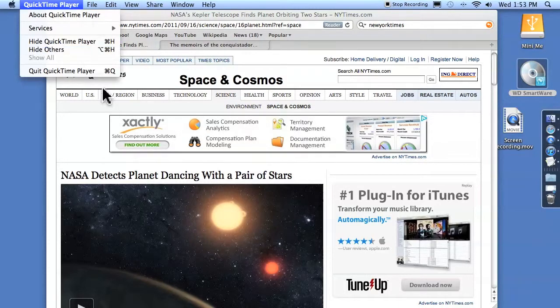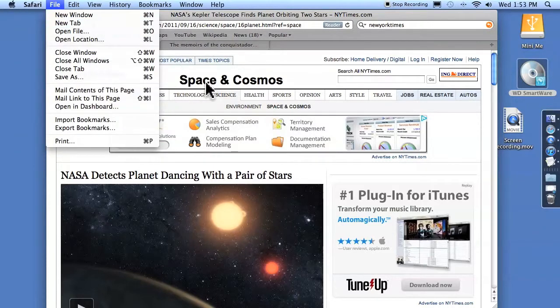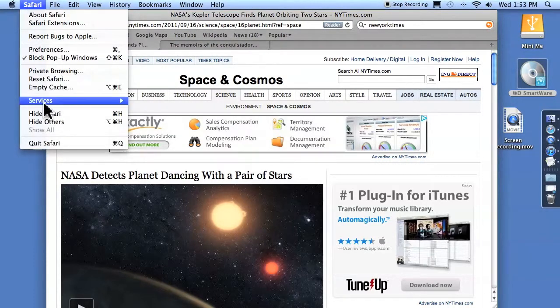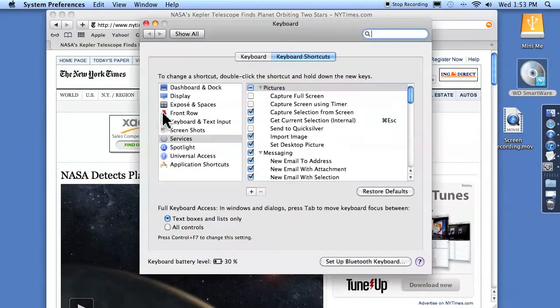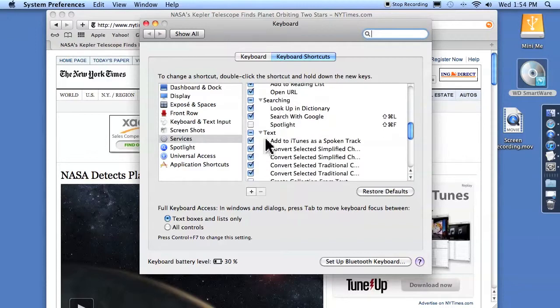If you go to the menu, for example if I'm in Safari, I go to the menu here and there's Services. Select Services Preferences, and then scroll down on this side until you get to the text area. Add to iTunes as spoken track. This is usually not selected, but if you check that box, it activates the tool.